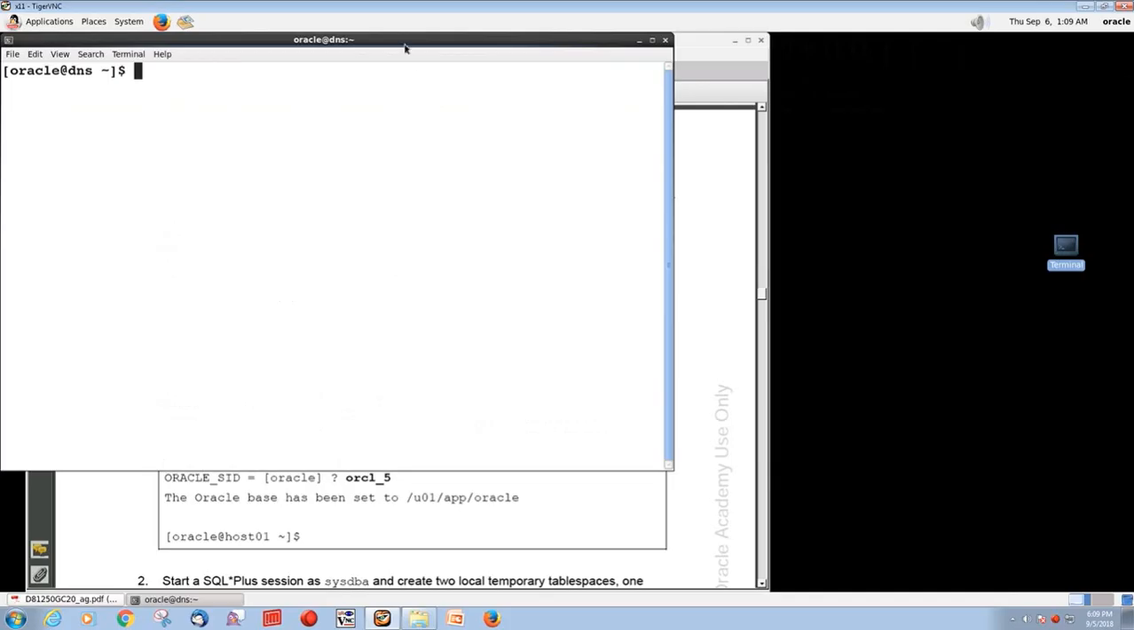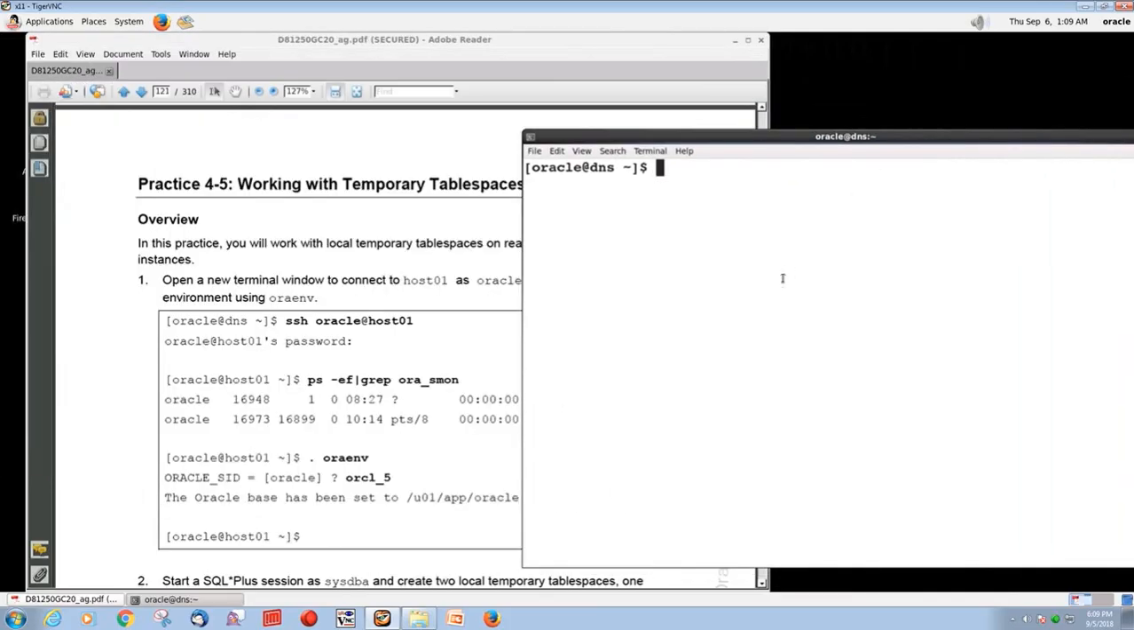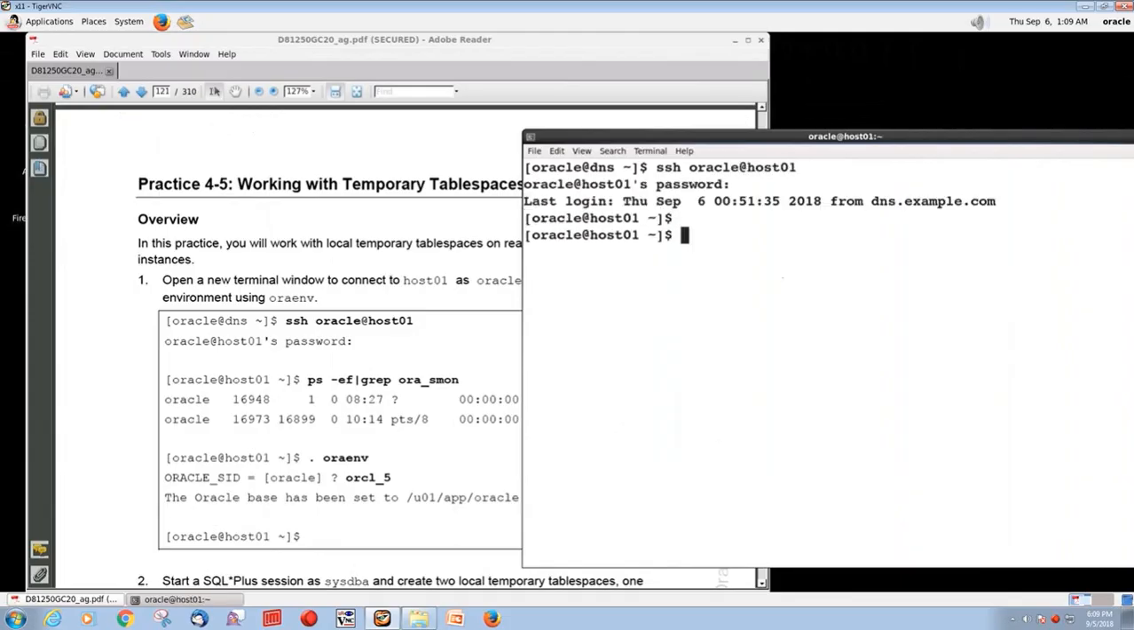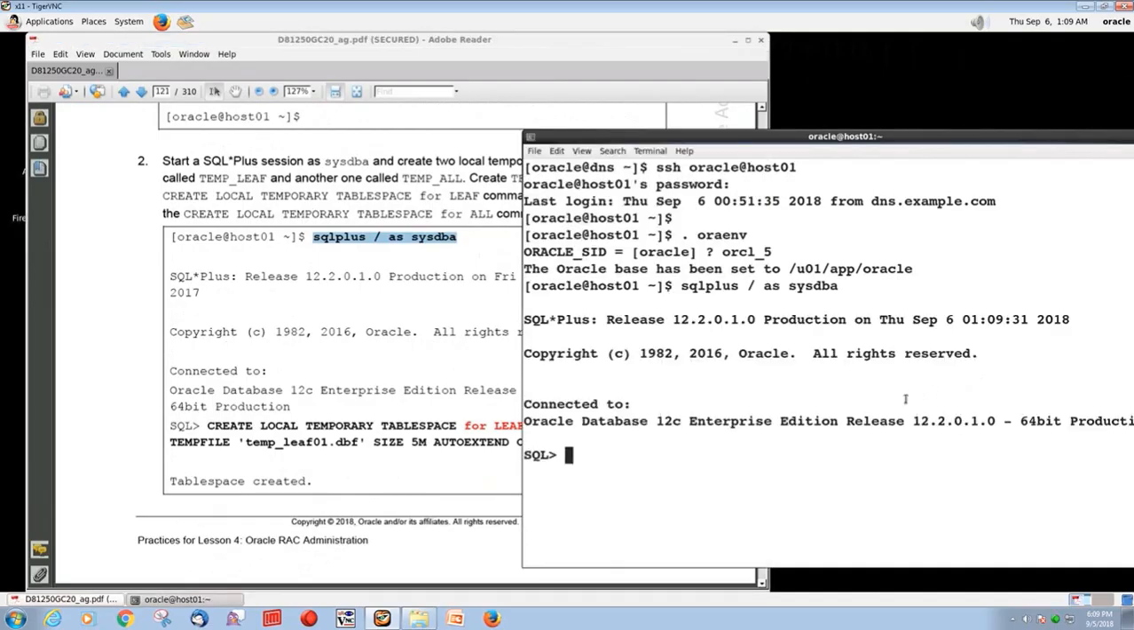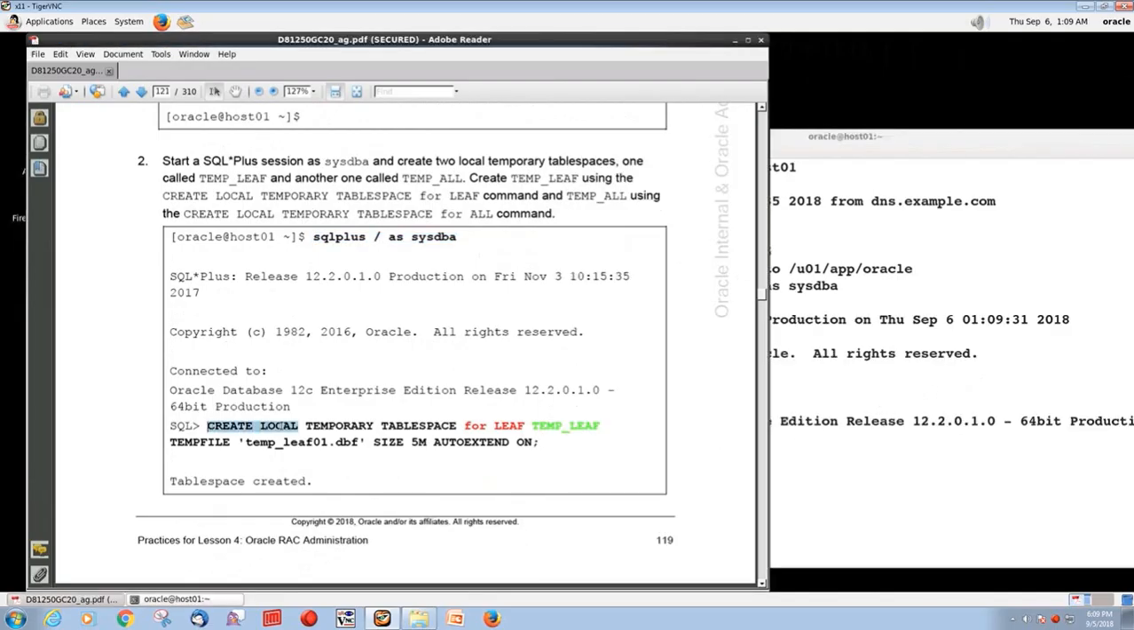I will start a new terminal session window and connect to host 01. I will set the Oracle SID and move on to the next step. I will log in as sysdba, and the command is very simple. We will create local temporary table space only for the leaf node instance, so we can run this command.